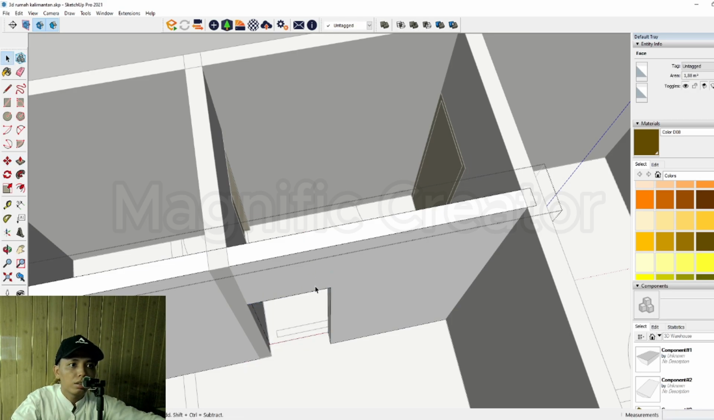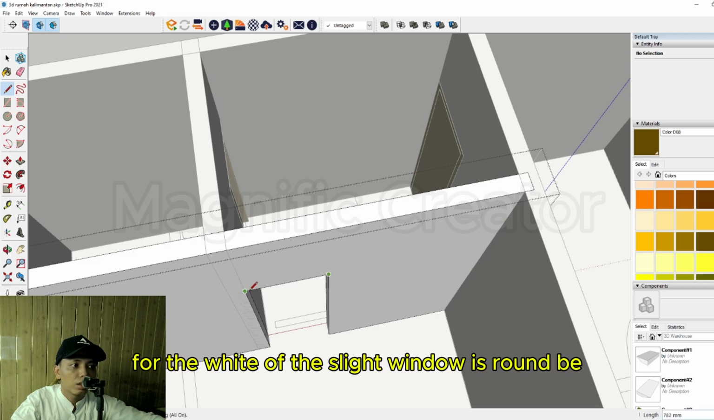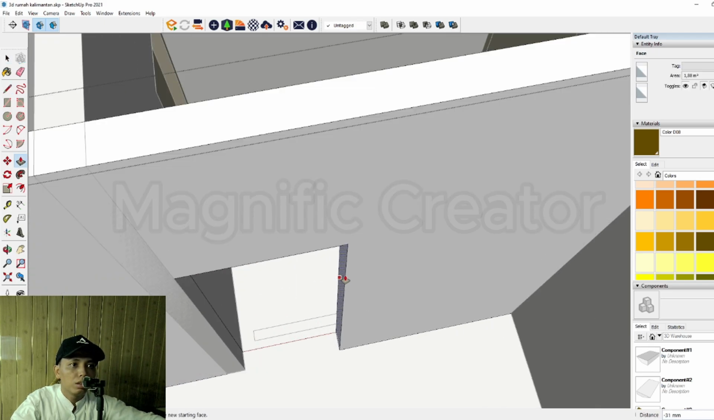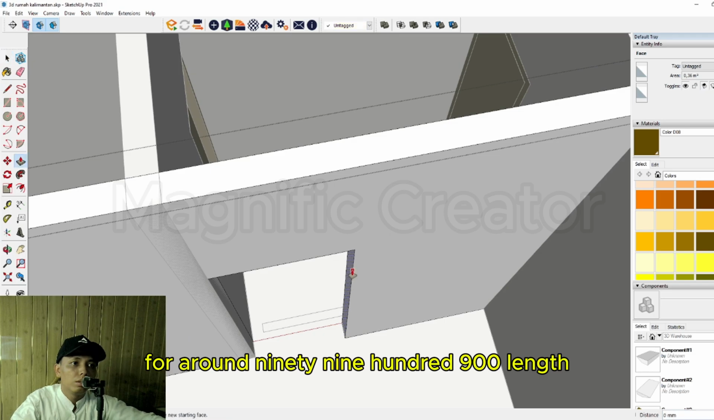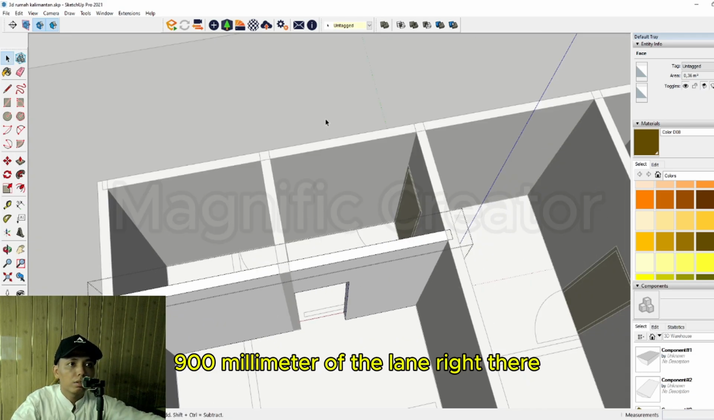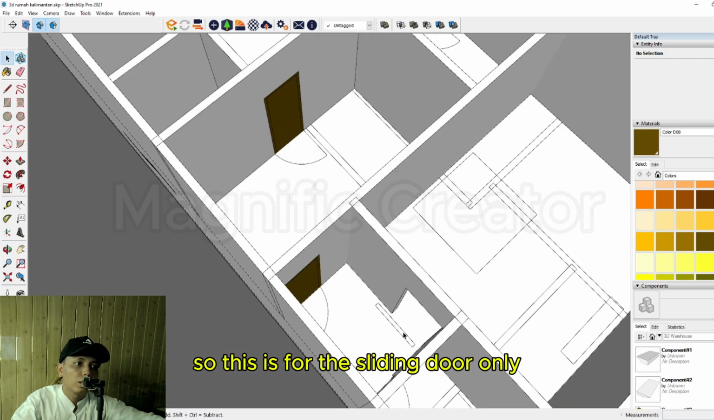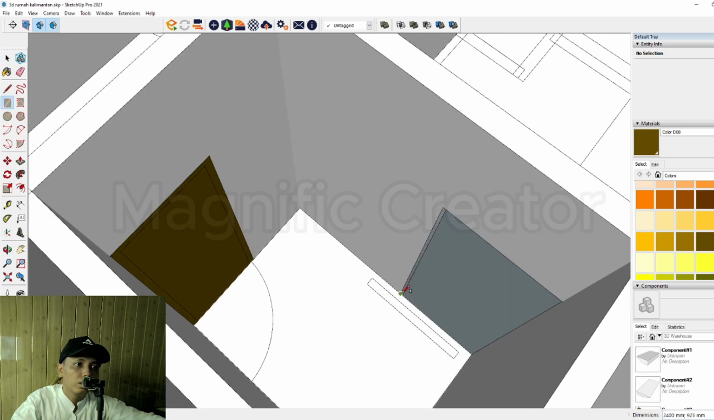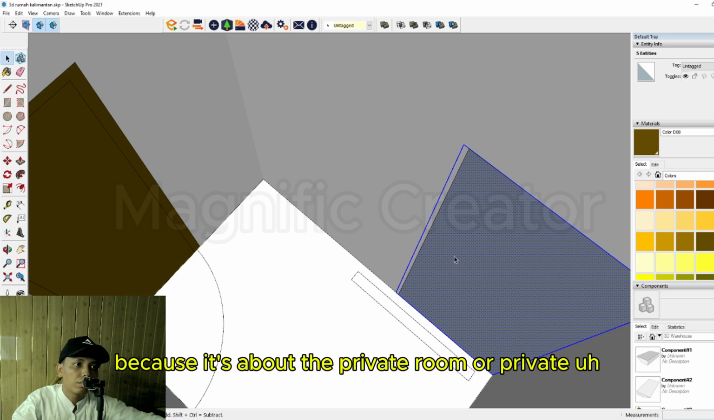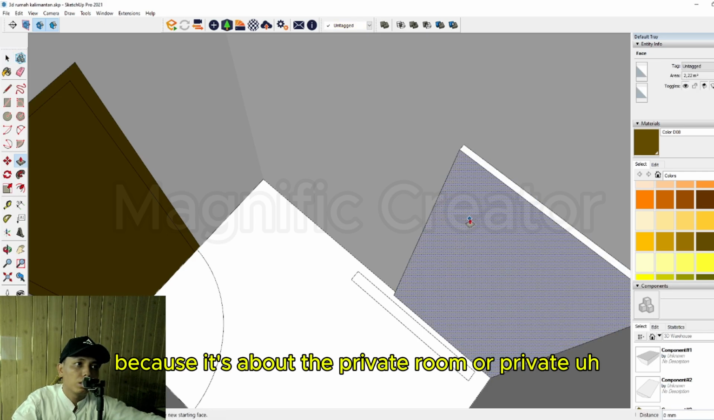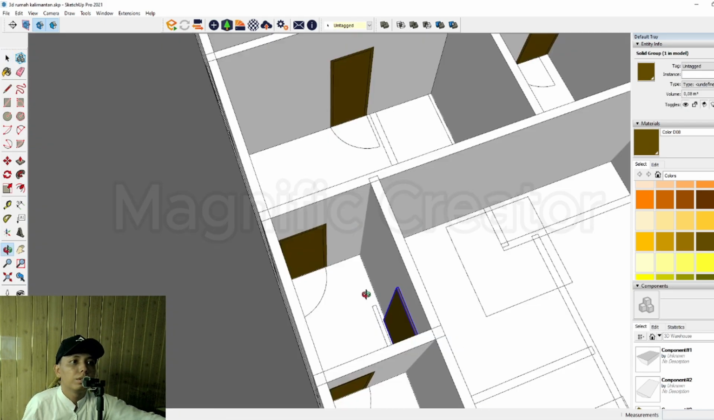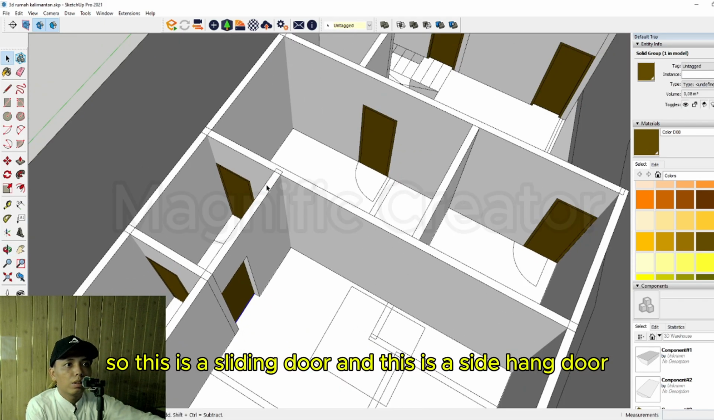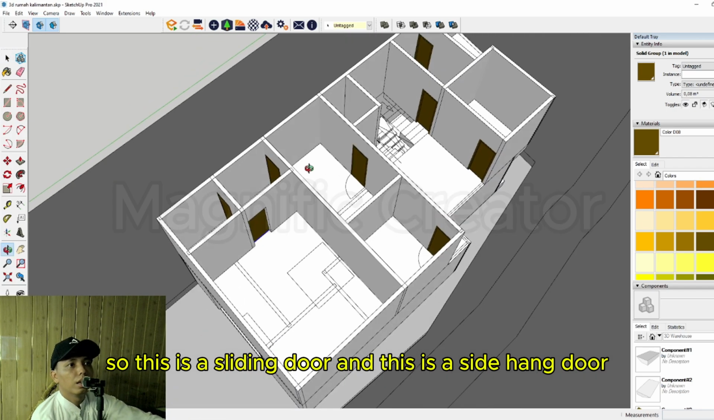Okay, this one, for example, the width of the slide window is maybe around 900 millimeter of the length right there. So this is for the sliding door only, because it's about the private room or private bedroom, I mean. So this is a sliding door, and this is a side hung door.